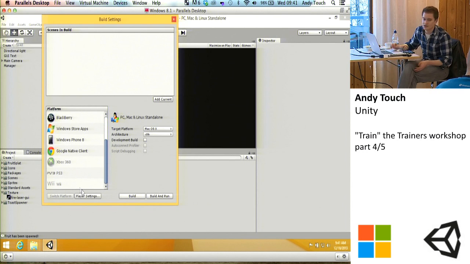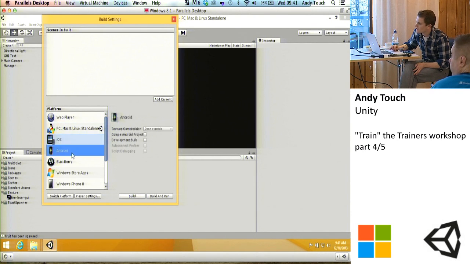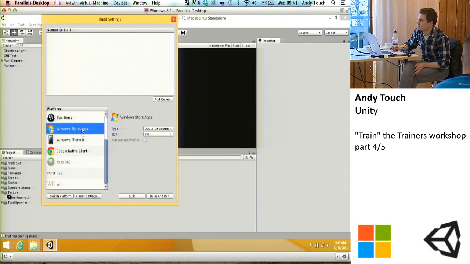So this list expands and extends when new build platforms are integrated into the engine, or you have specific engines. So for example, for Xbox One, you'll have a custom version of Unity which builds to Xbox One, which then sits alongside your normal version of Unity, which is available to everyone. Whereas in this case, this is all the things that have been exposed. So obviously we have Web Player, PC, Mac, and Linux Standalone, iOS, Android. We have all these settings. We have these two here, Windows Store Apps and Windows Phone 8.